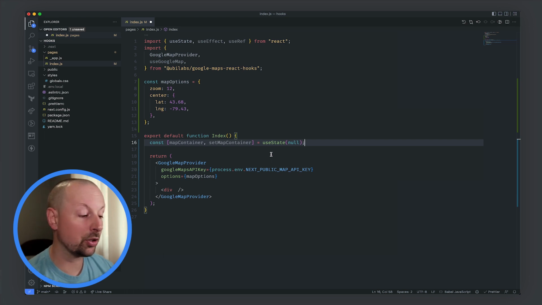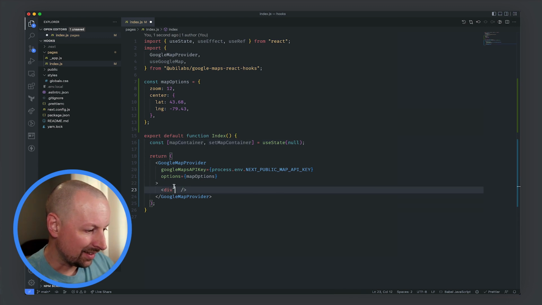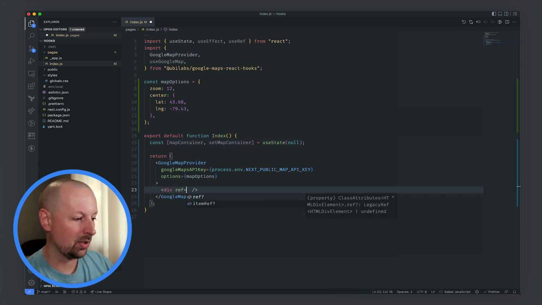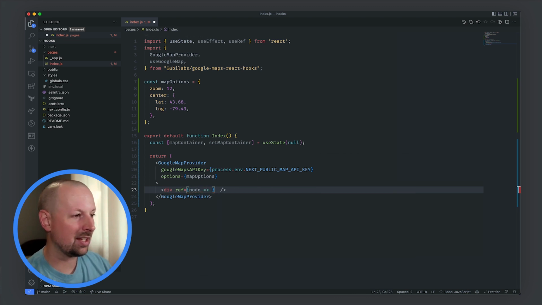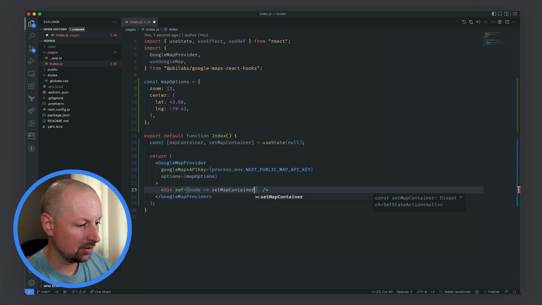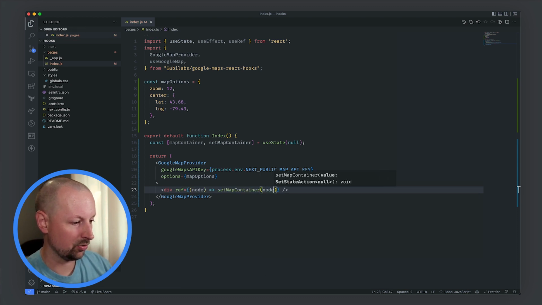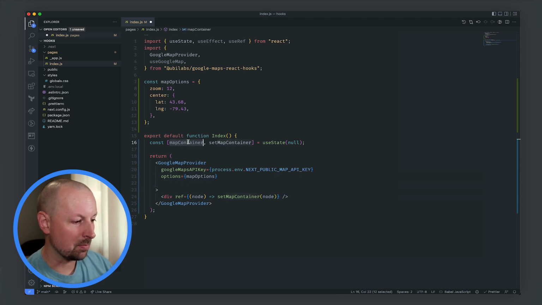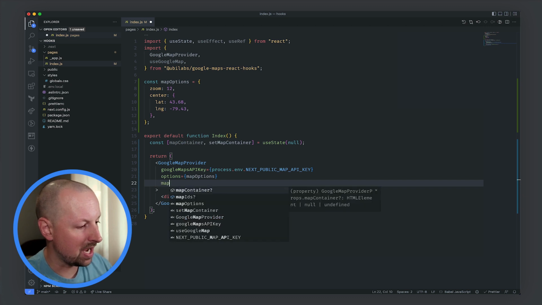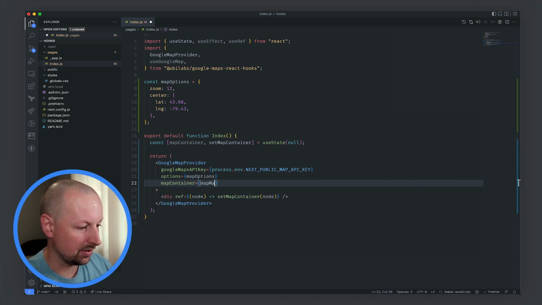You use state whenever you want React to re-render when that value changes. So to get a ref to this div into state, we're going to say ref, and you can pass in a function to this ref prop. It will receive the node, and we'll take that node, the HTML DOM node, and put that into our map container state. So we'll say set map container, and that will be the node just like that. So we now need to tell Google Map Provider about this container. So we can say here, the map container is the map container.